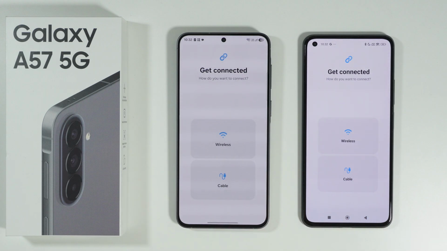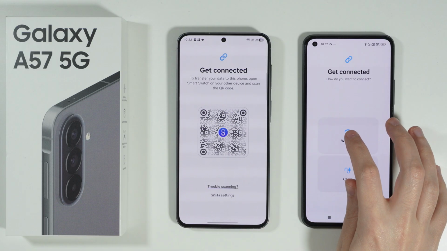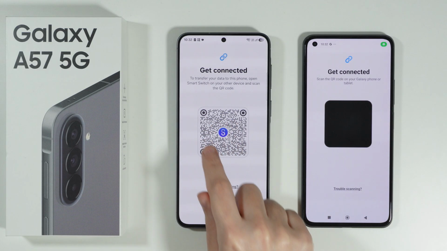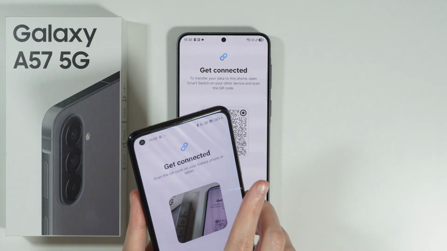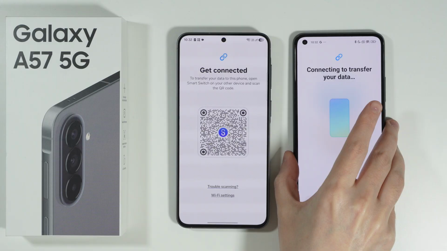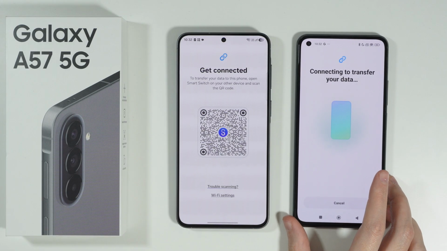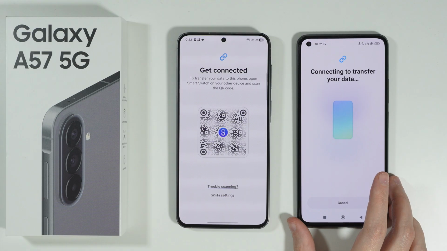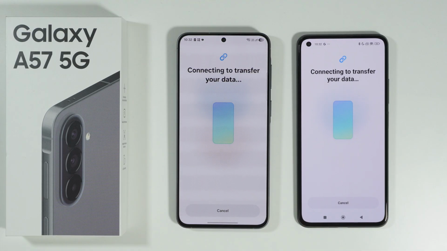And now we need to choose how we want to transfer our data. You can use a cable if that's what you want. In my case, I'm gonna choose a wireless option. There we go. So we have a QR code that we need to scan on our old device. There we go. And now let's just wait for the connection to be established between both of these devices.